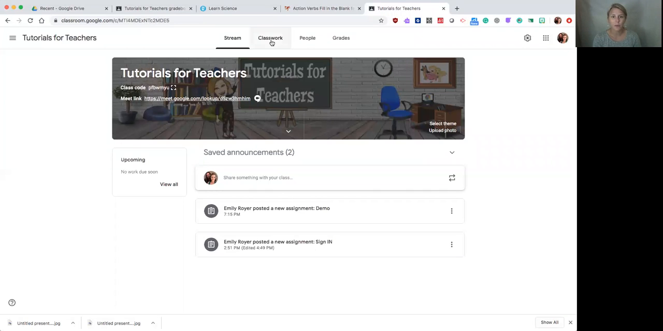Okay, so that's all there really is about Google Classroom that I want to show you for now. We can get into more later on once we start working with it, but this is just a few quick tips and tricks that you can use in Google Classroom.